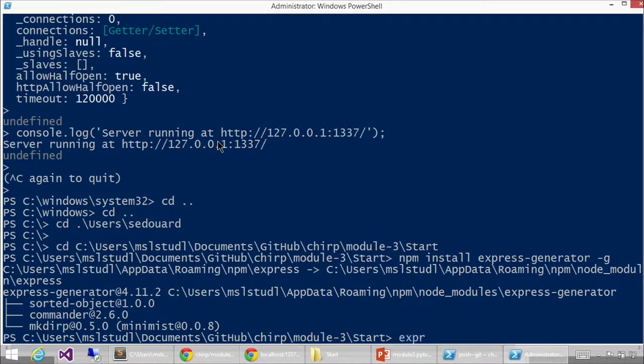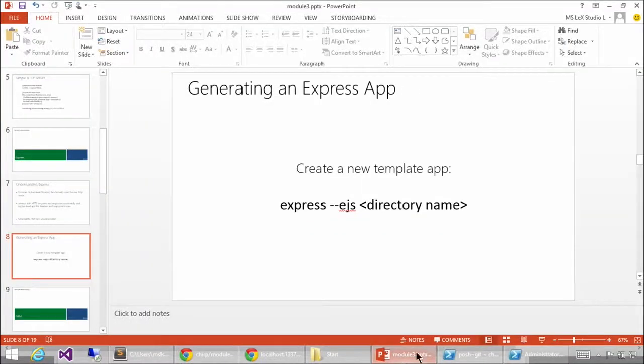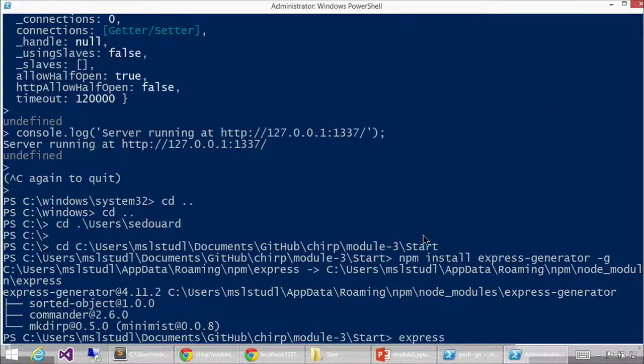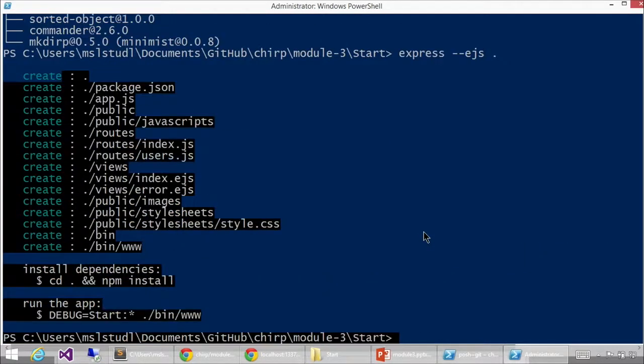So now we can just do express, and the command is express --ejs, which just means that we want to use the EJS rendering engine, and then the directory name. So ejs, and we'll just hit period because we want it here. And what this will do is create a basic bare bones Express application.